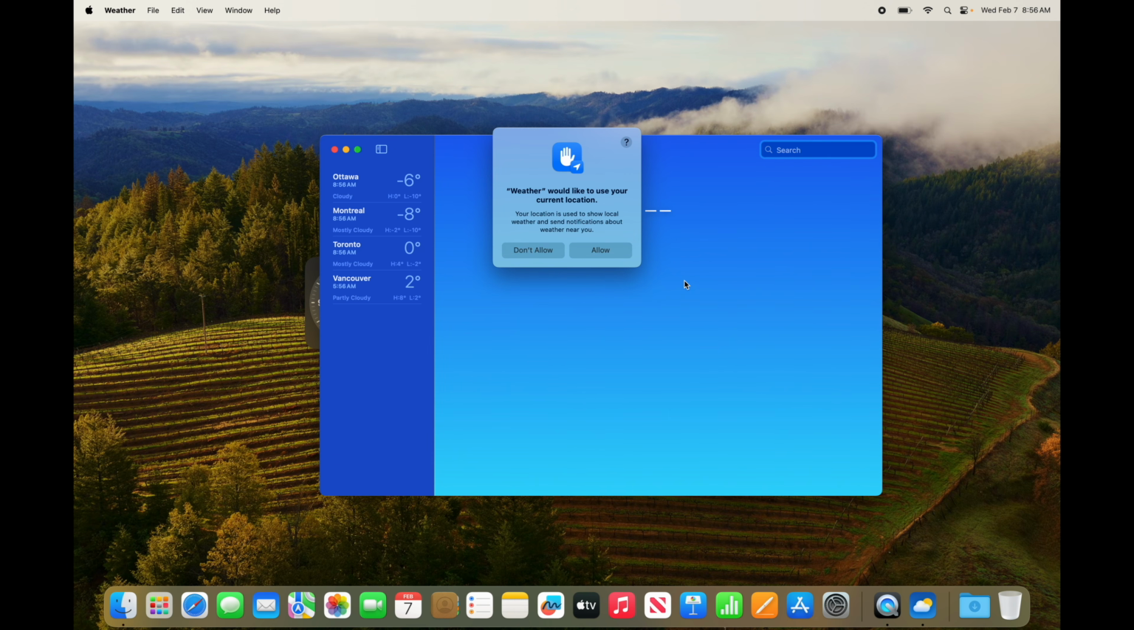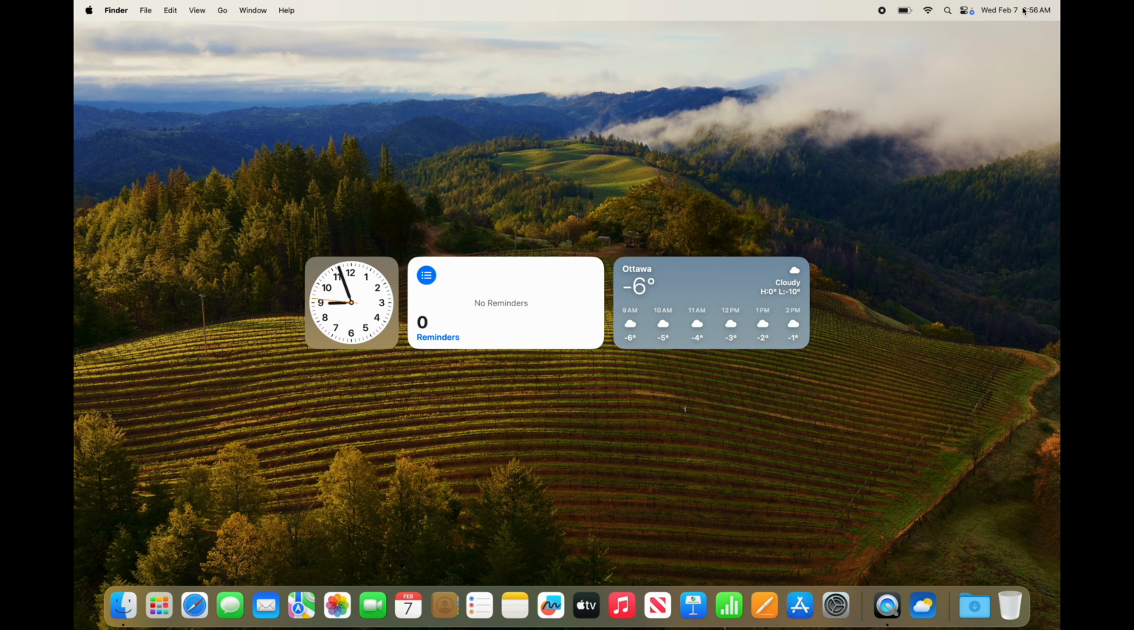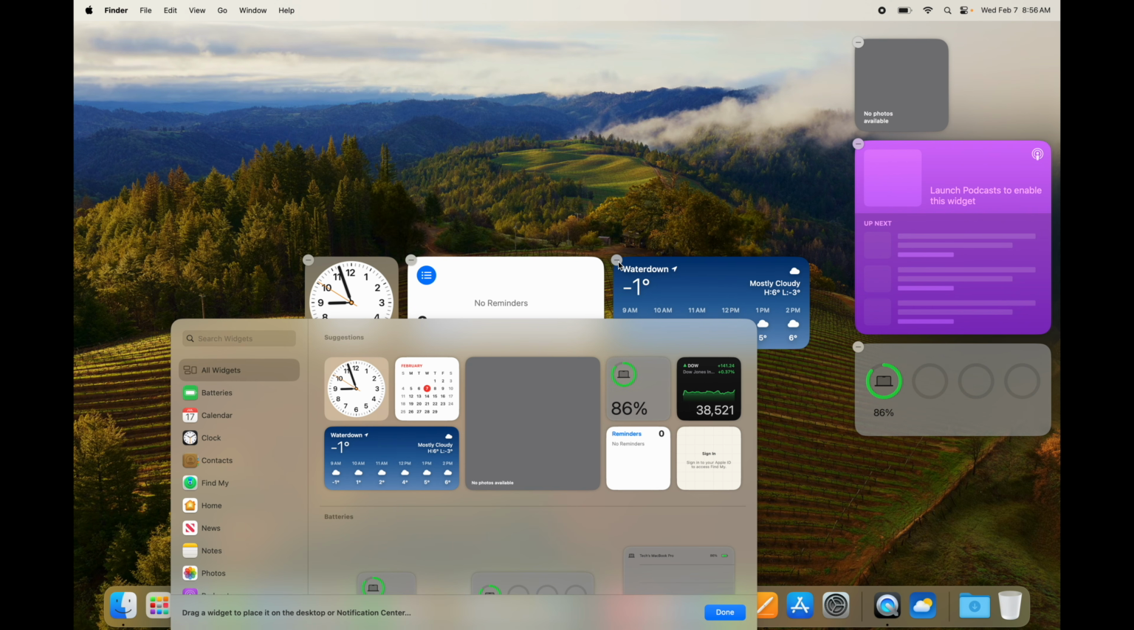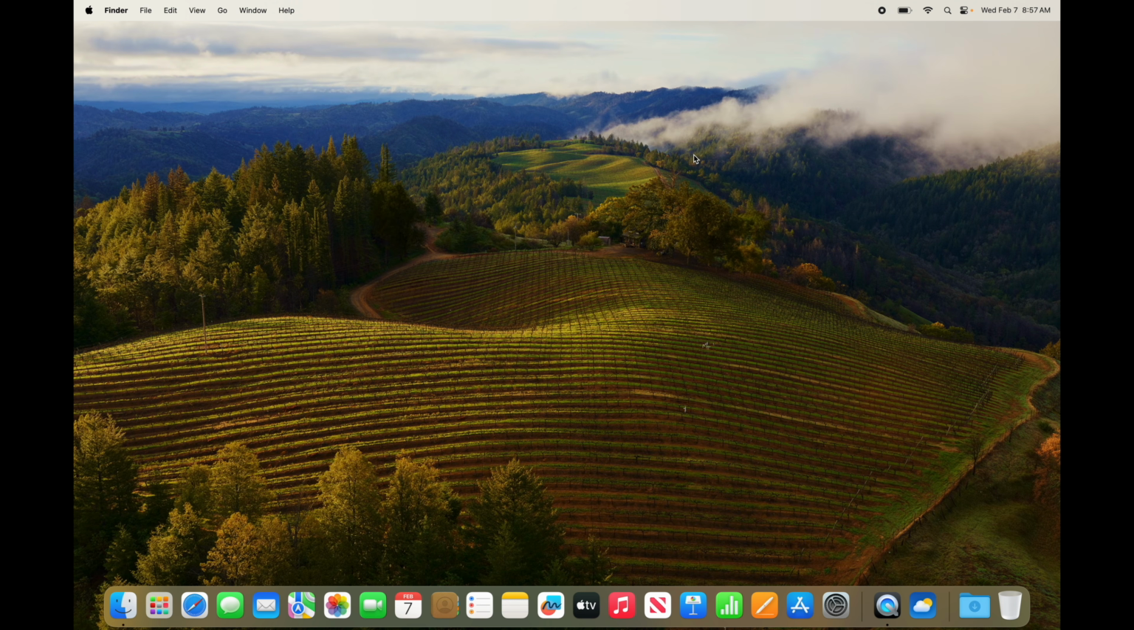And if I want to delete them, so let me just get that out of the way. I just clicked on it by mistake. I can just go into edit widgets again. And then you guys see that minus sign? Yep, on the top left hand side. Just click on it and you got rid of it. Or yeah, I could just move those back into here as well on the right hand side. So that's how you guys can mess around with widgets on your Mac.